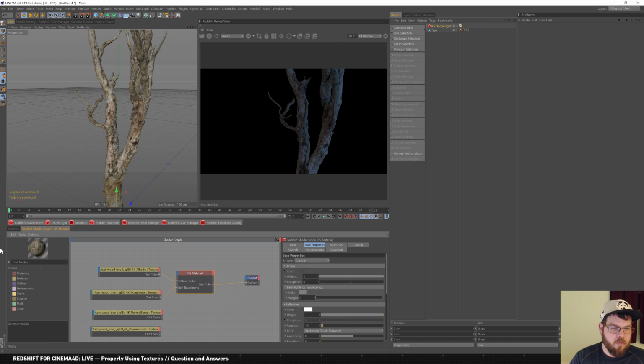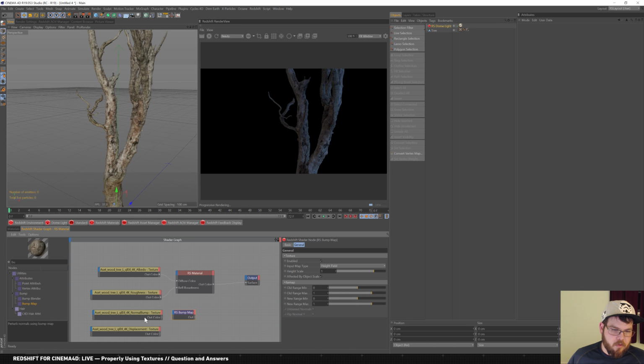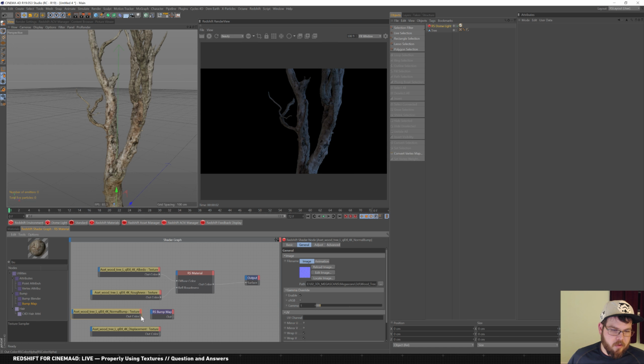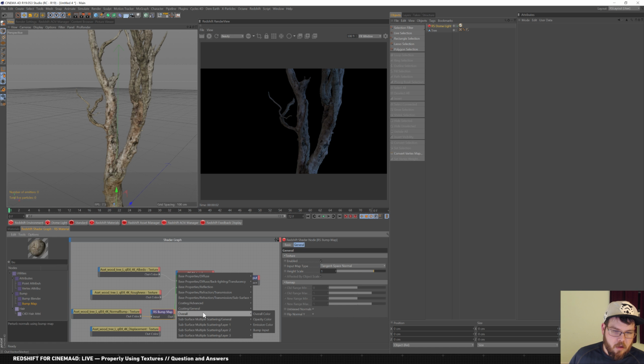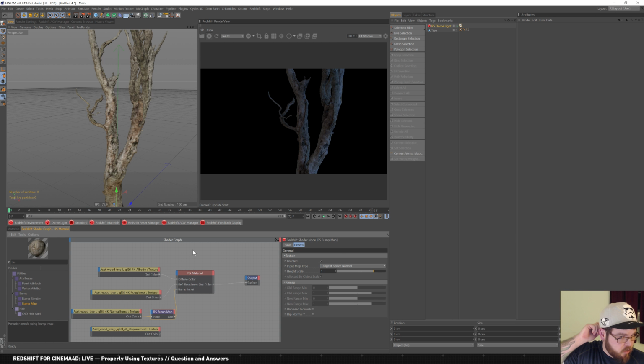If you don't know, or if you've been running on older versions of Redshift, the bump node is now going to be the default. There's no longer going to be a normal node. They're deprecating that. So we can go ahead and just throw this in here, go to texture input, and then under input map type, we want to set that to tangent. And we'll go ahead and hook this back up. Go to overall bump, and while that processes the texture, you'll see in a second that we'll get some bump in there.